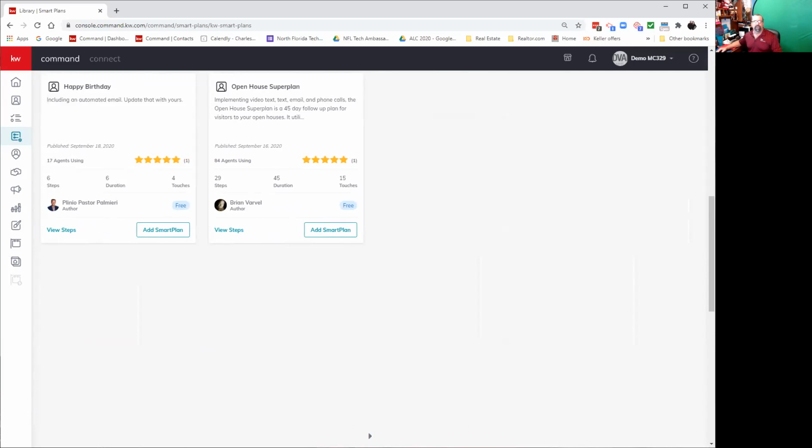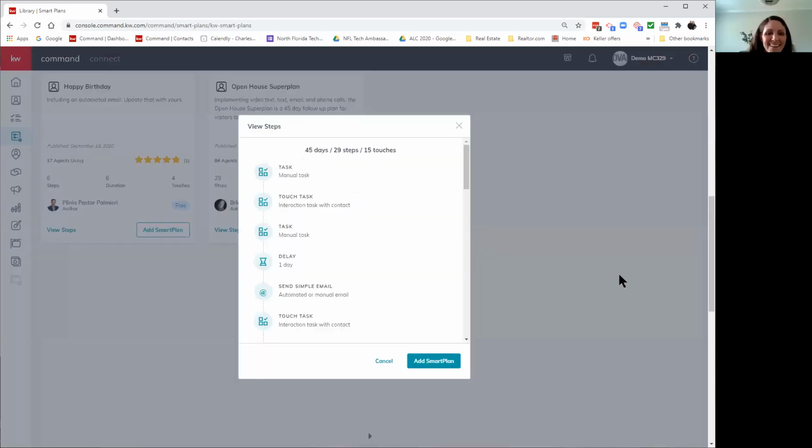Very nice. Good Lord, 29 steps. Is anyone else curious? No. Yes. I'm not. Too long. That's crazy. Not really, because this is an open house, 45 days. So it's only 15 touches. So there's a manual task, touch task.